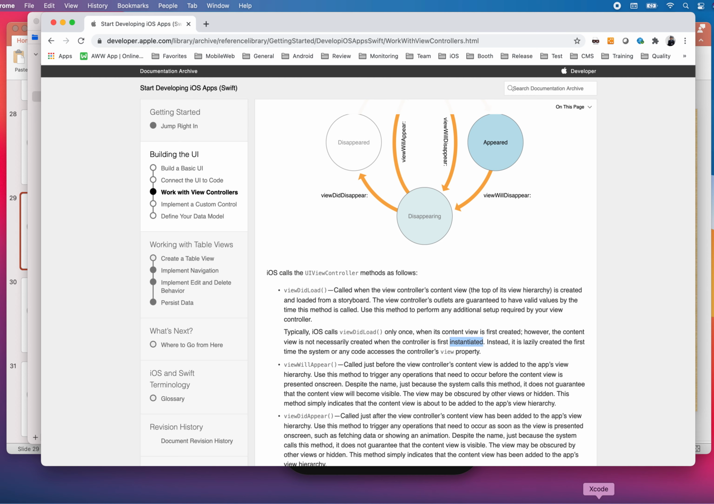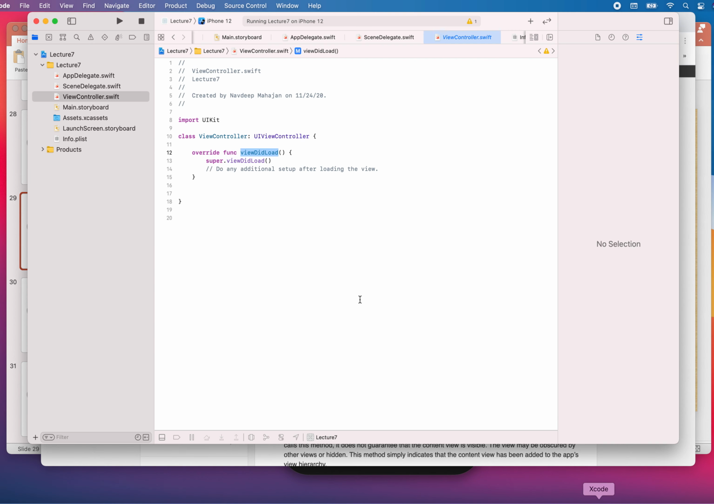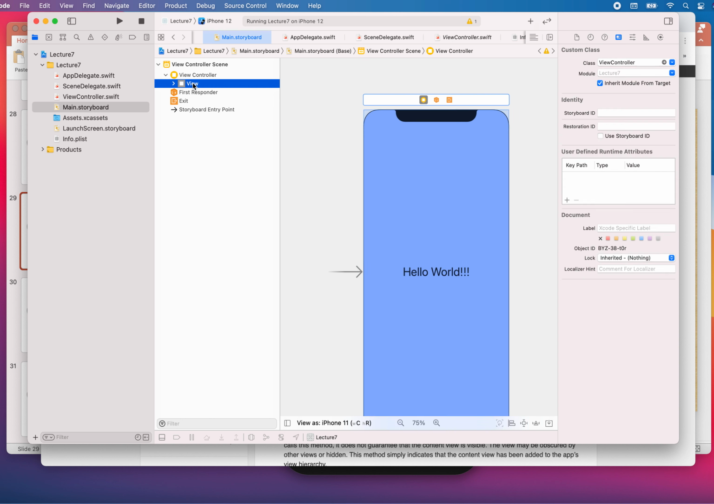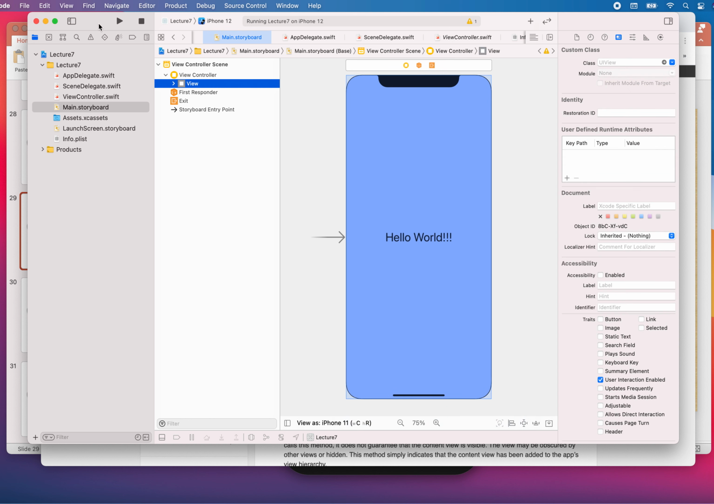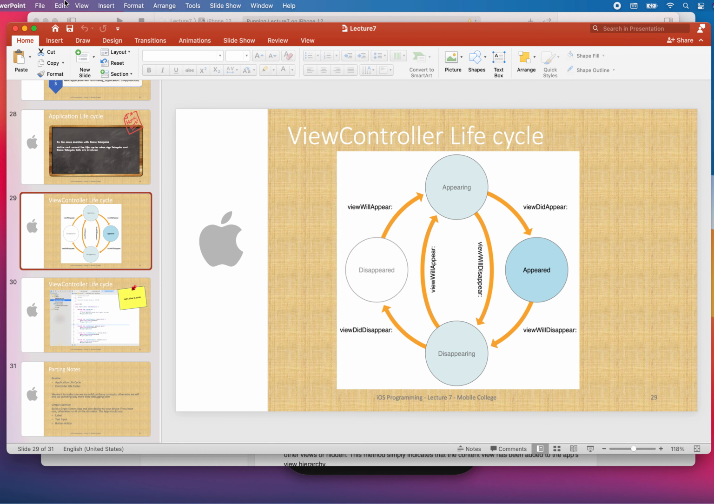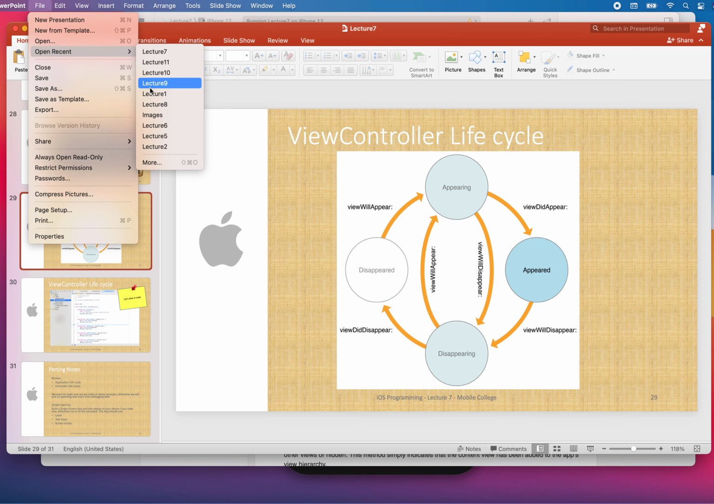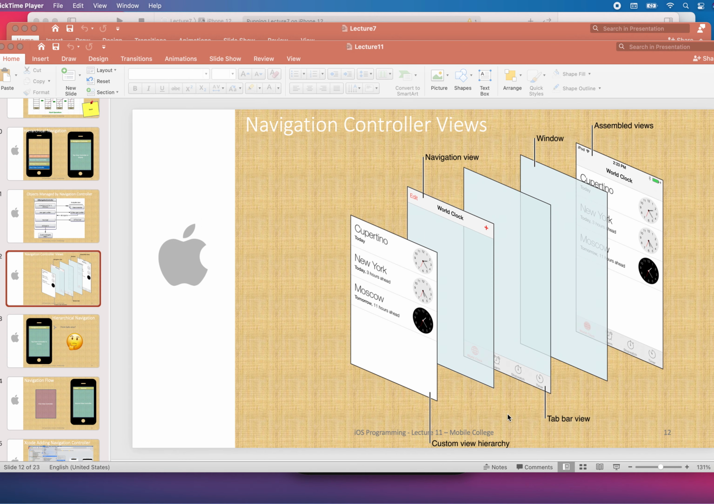So all it's trying to say is that, okay, view controller's viewDidLoad got called only once, but inside your main storyboard, you have the main view, right? This is the view that you are attaching to the root view, which is present inside your app or your window. And we are just going to go forward and open up our slide deck.